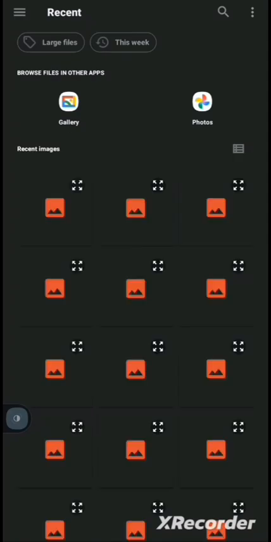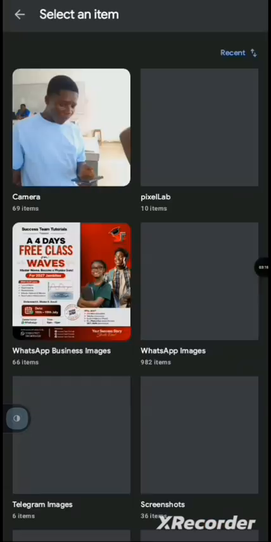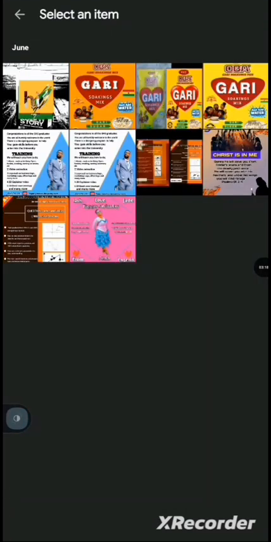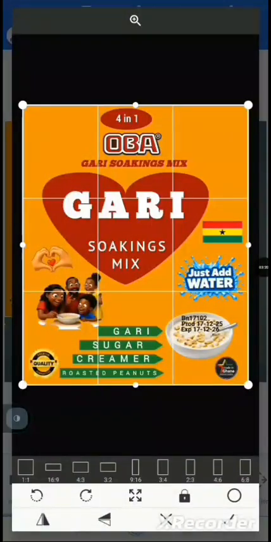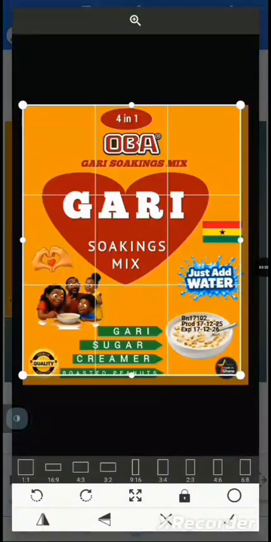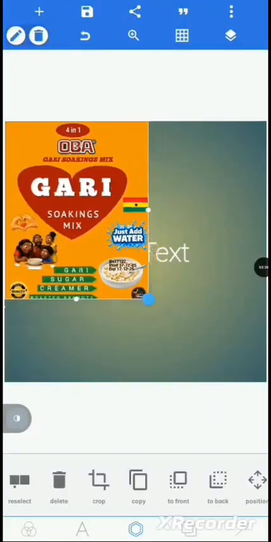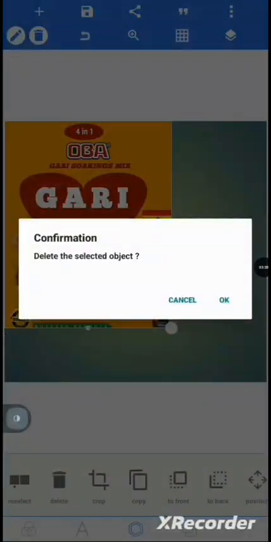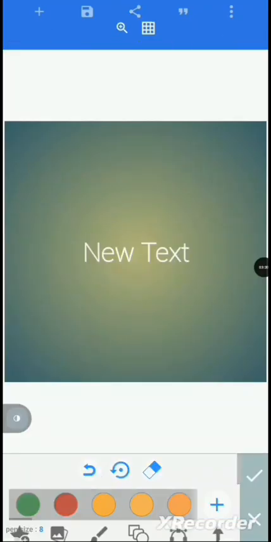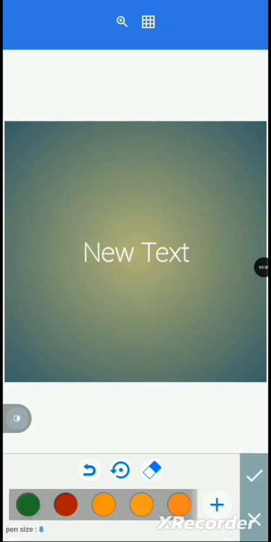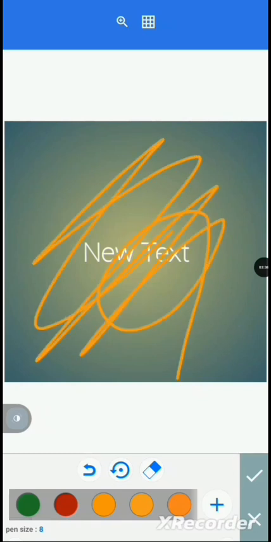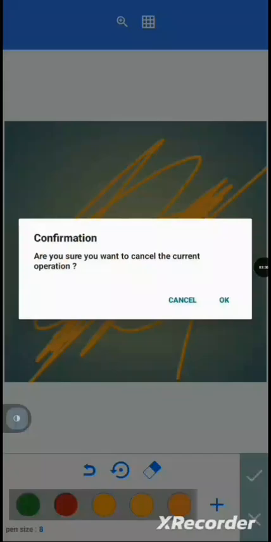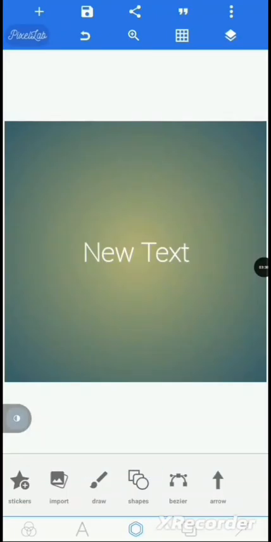Here we are, your gallery. Then you import anything you want. Maybe you want this, you can import it. You can import this one. Anything you want. So let's delete it and move on. You can also see draw. When you press on draw, you can draw anything you want here. Okay, go back. And then you see shapes.